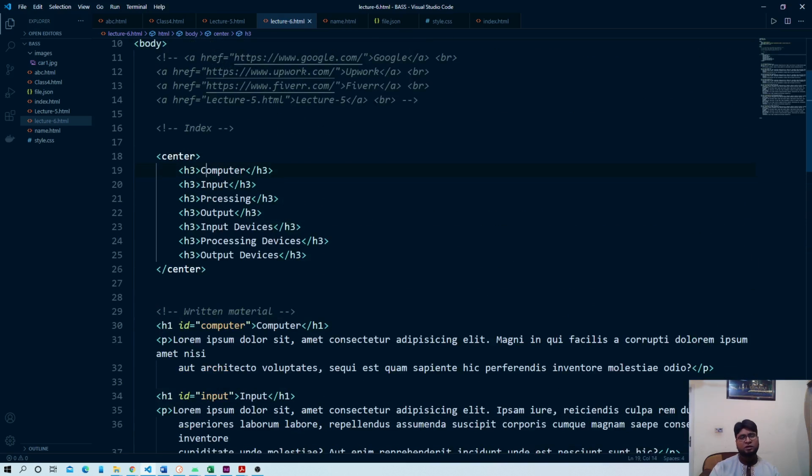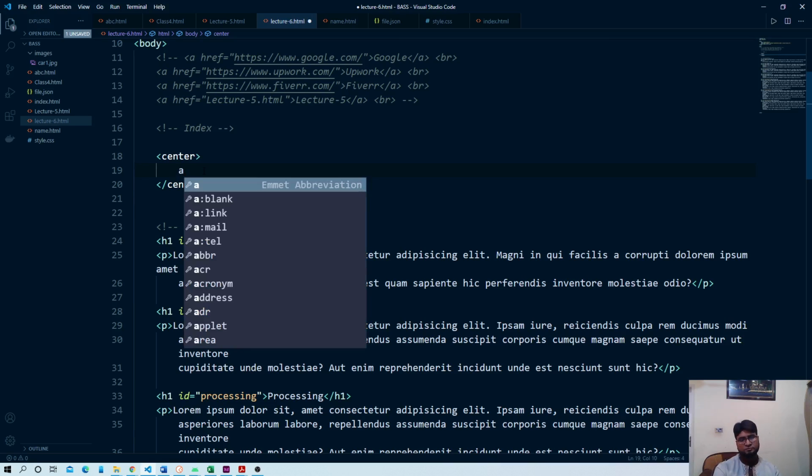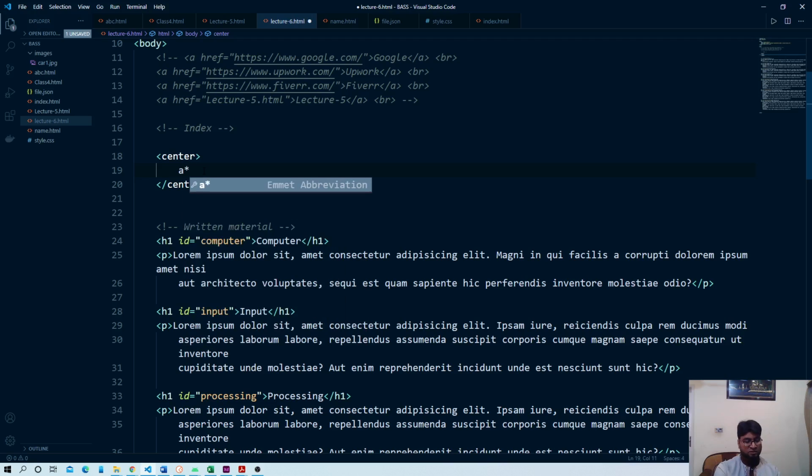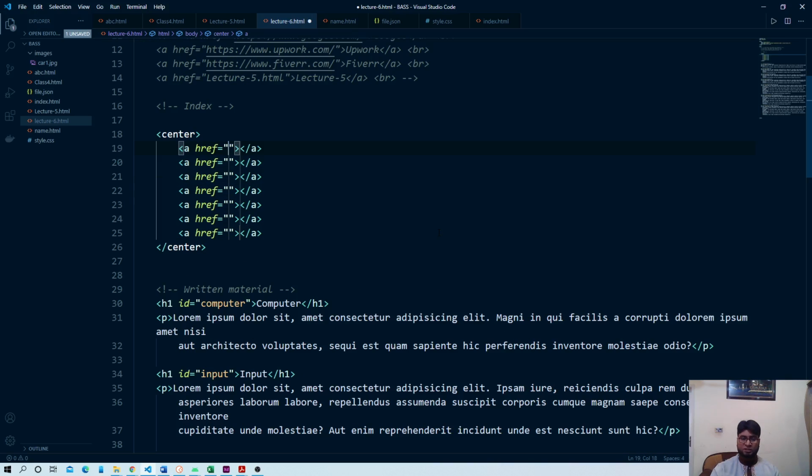Now what I am doing, I actually don't like these big headings for the index. So I am going to erase all of these and use an anchor tag here, anchor tag seven times. So anchor multiplied by 7, press enter. So here we have anchor tags.